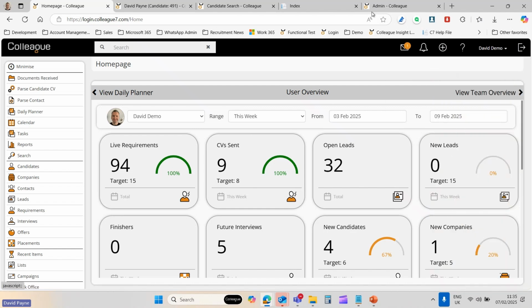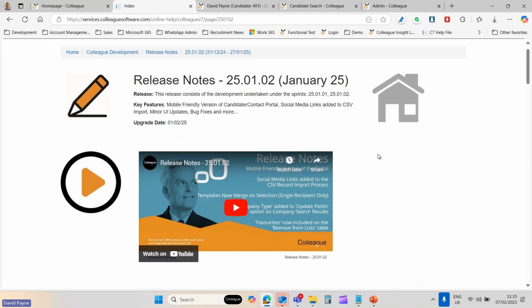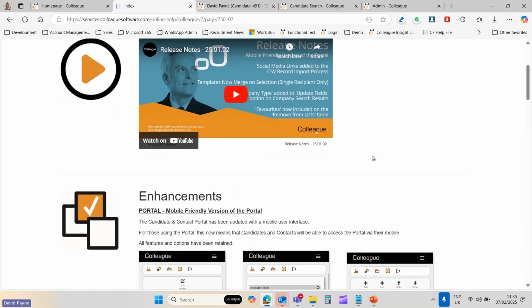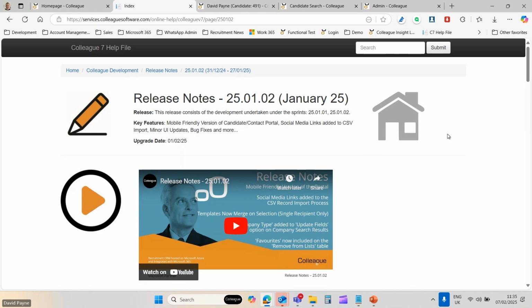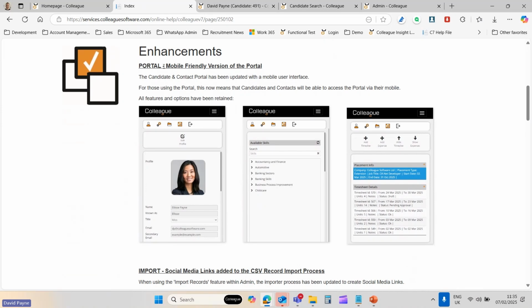If you want to use the help file, you go to the question mark, top right hand side, click on the help file, and top left hand side will be a link to the latest release, the release that just went out. You can click on that option and it will give you the release notes of the new release that's been deployed. But in terms of the functionality of this build, starting at the very beginning is the portal.